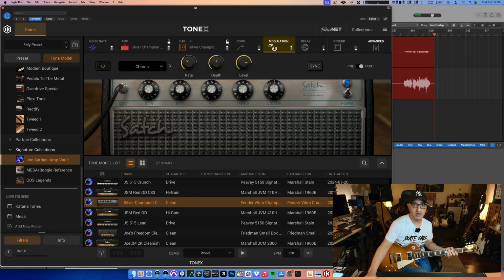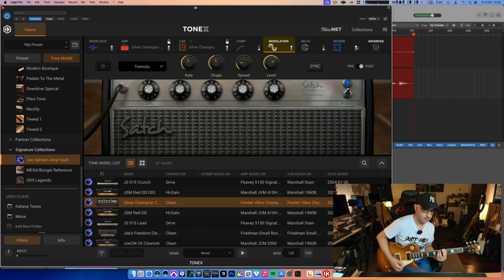I'm really into Alice in Chains right now, making a lot of patches for Alice in Chains on the Boss Katana MK2. So it's a thing. Tremolo. Oh, the spread thing is great. Let's add a little bit of reverb here. Sounds great. Turn off the reverb. Let's go to our next effect.